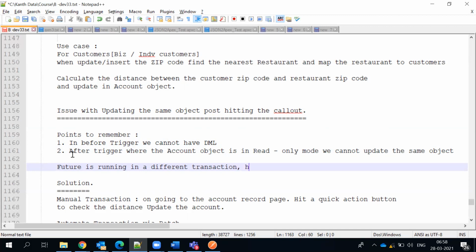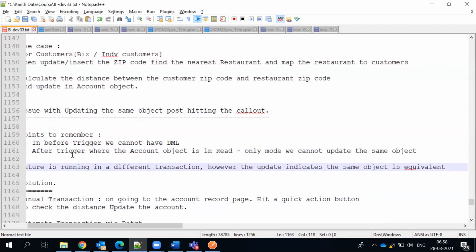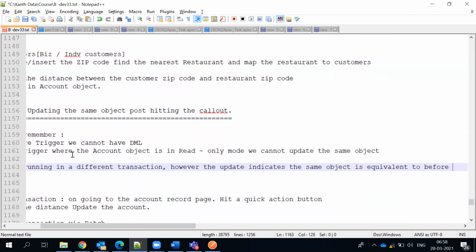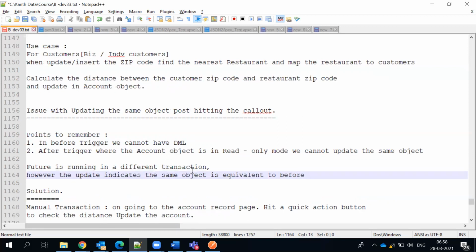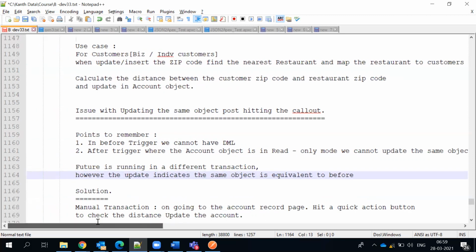However, the update indicates that when you are trying to do an update on the same object, it is equivalent to a before trigger, because you are updating the same object, right? What I said is in the very beginning of the trigger class. However, whenever we try to update the same object, it is equivalent to a before update trigger.